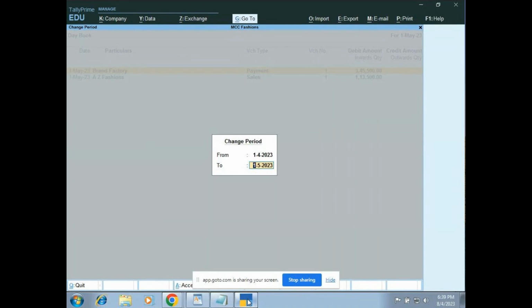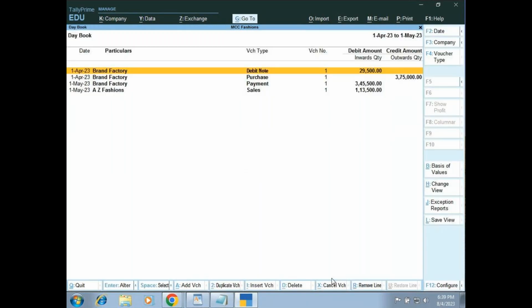So now you say 1.4.15, or you can leave it blank also. If you leave it blank, my instruction to Tally is: starting from 1st April, you show me all the entries. I'm not mentioning the to date. Okay, so I'll say enter. So these are the entries you are having.